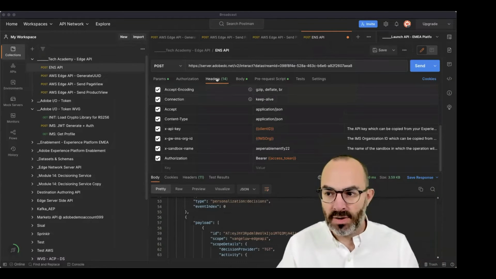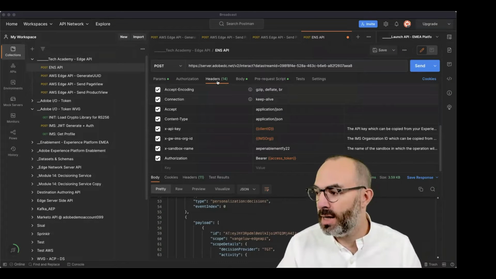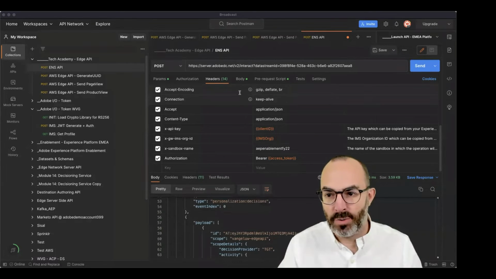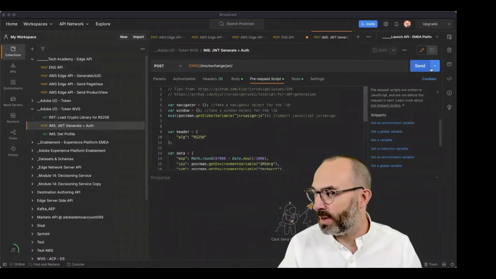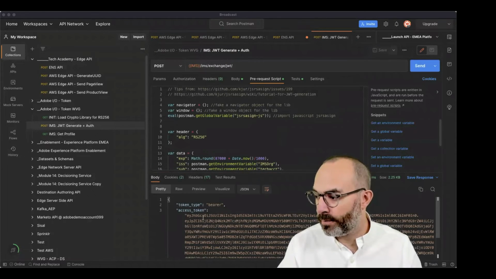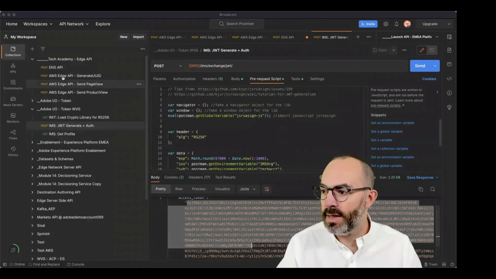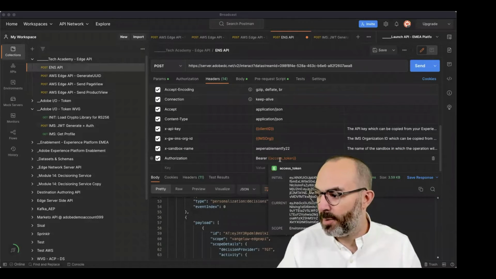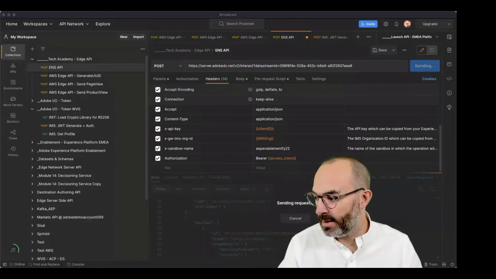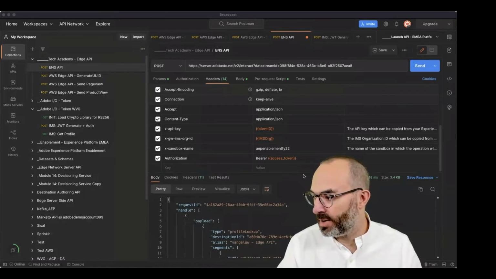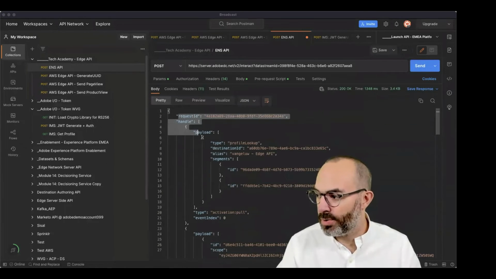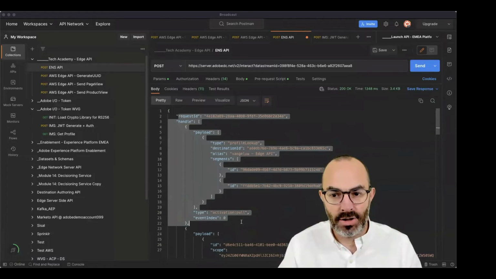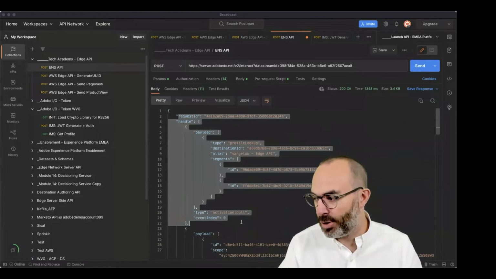So if you're familiar with Adobe, you will use Adobe I/O to set up a project. And using that project, you generate a specific JSON Web Token. And then this token is used by the Edge Network Server API as authorization to speak to that specific endpoint. And long story short, when I click the send button, then you get this response. And this response contains everything that the Edge has available about this customer.